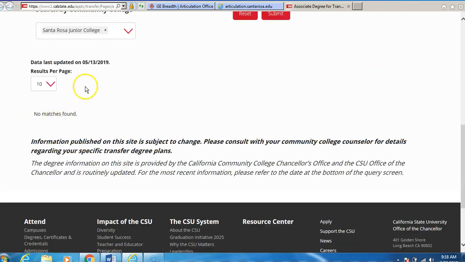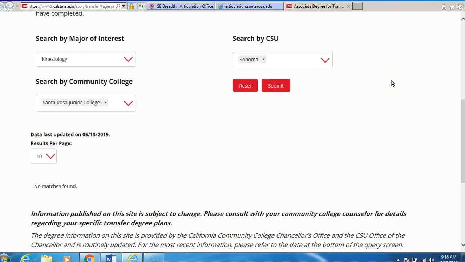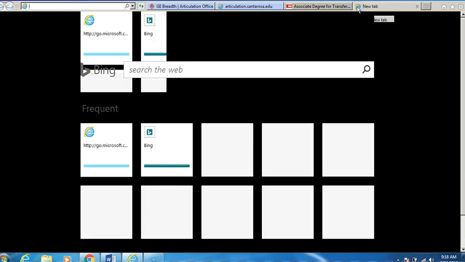So here, no match is found. So the faculty at Sonoma State have decided the kinesiology major at SRJC does not meet their same criteria, so they do not accept the kinesiology ADT. That doesn't mean you can't get it. You definitely can, but you need to look on ASSIST to see what are the requirements for admissions and what courses you need to have done for the major, and not just follow the associate's degree for transfer.